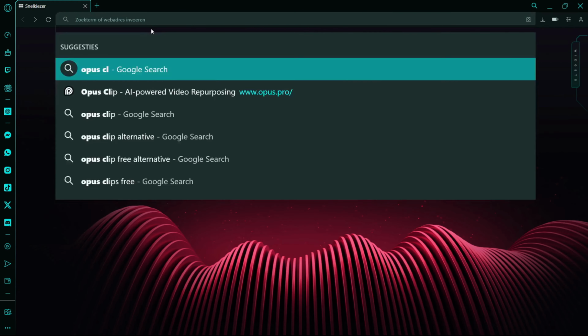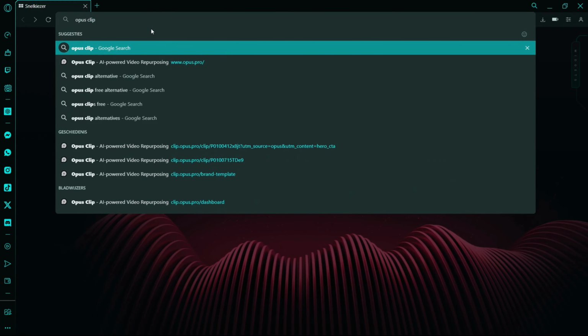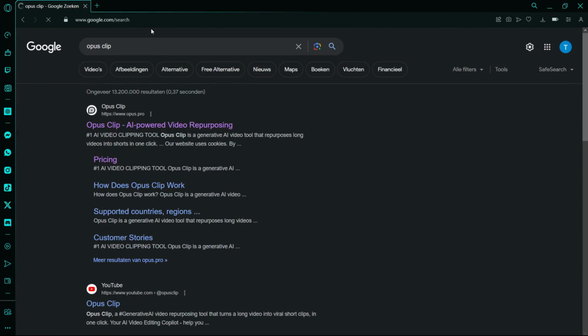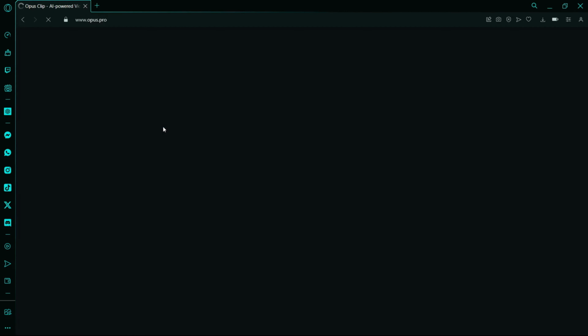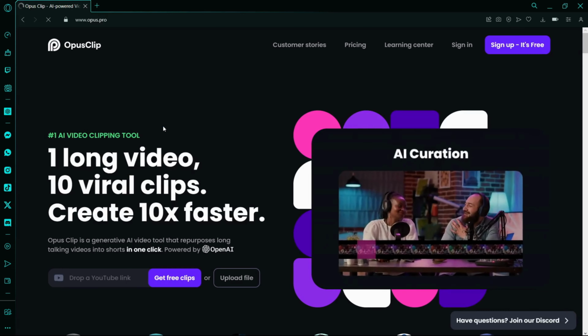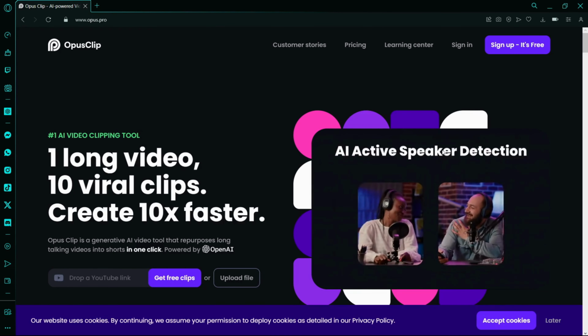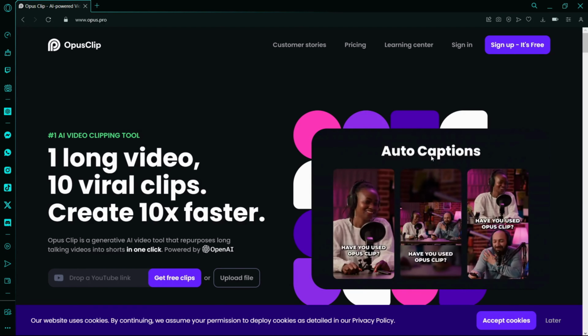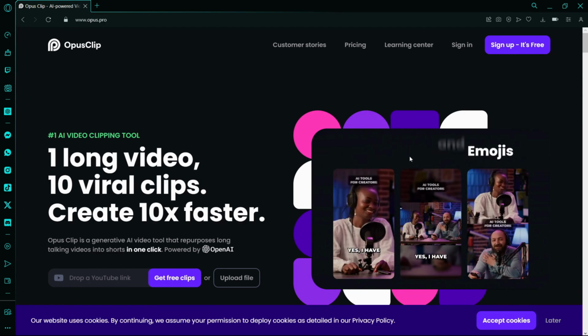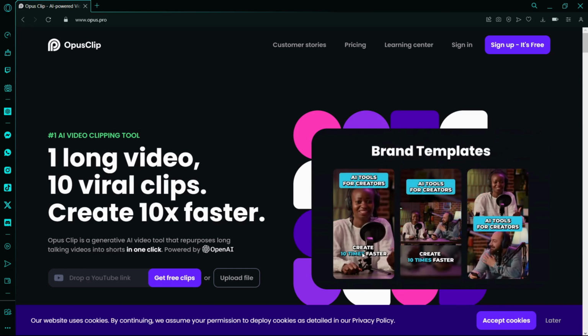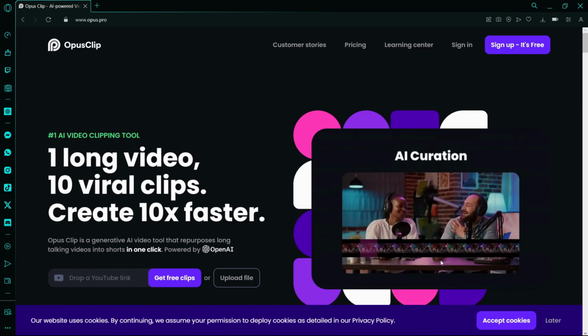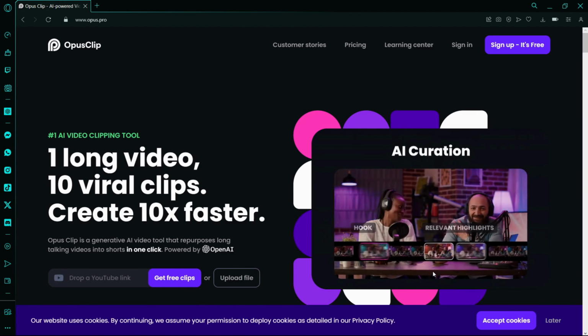First, let's head over to this free AI tool called Opus Clip. You can find the link in the description, or you can simply search for Opus Clips. Once you're on their website, you will see a screen that looks like this. Here you will immediately see what Opus Clips does. It automatically takes out the best parts of a video, then it adds subtitles to the clip and even has the possibility to add emojis. Lastly, it can also resize the video.